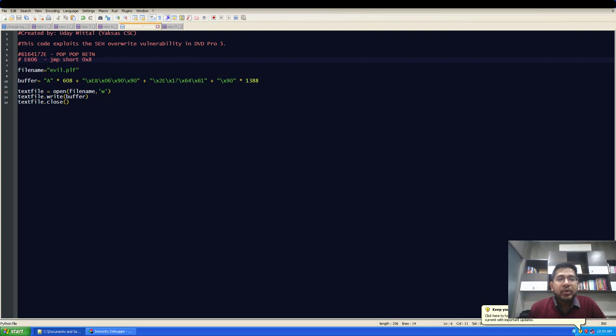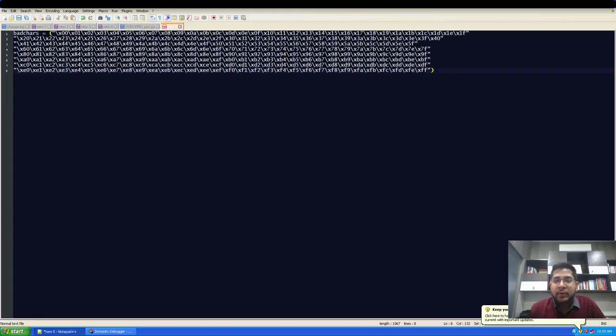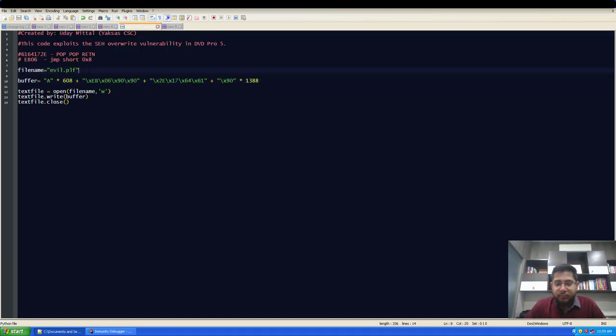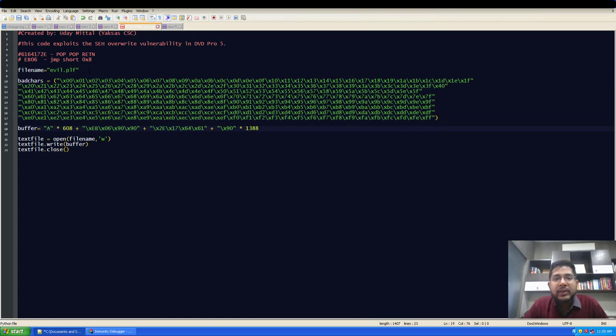So this is the POC that we created in the last part. And here we have a jump to pop return instructions. And here we have a short jump to our buffer. Now what I'll do is I'll copy this bad characters variable, paste it here. I'll change the length of the remaining buffer.